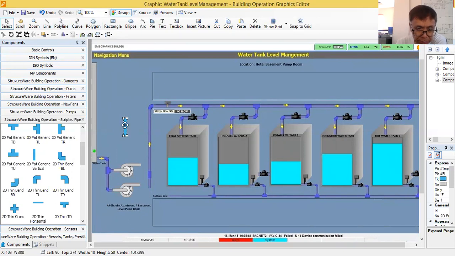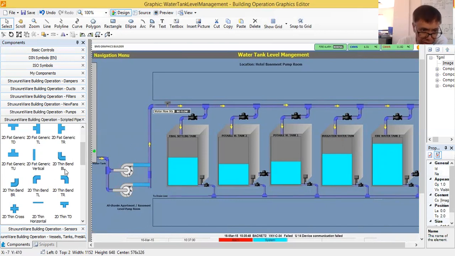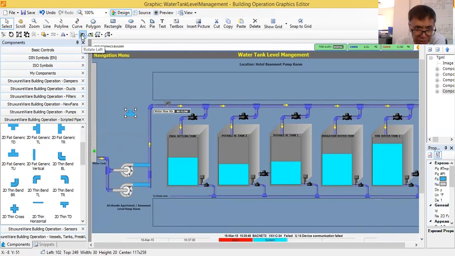If you want to make it horizontal, you can use this. Now here, I will do it like this. That will be my pipe connection, the discharge of the pump. Likewise, I will copy this, Control C, Control V. It's almost finished. The next thing that I need to do is to use a T. Let me use this T and change the orientation. I think this will be enough.